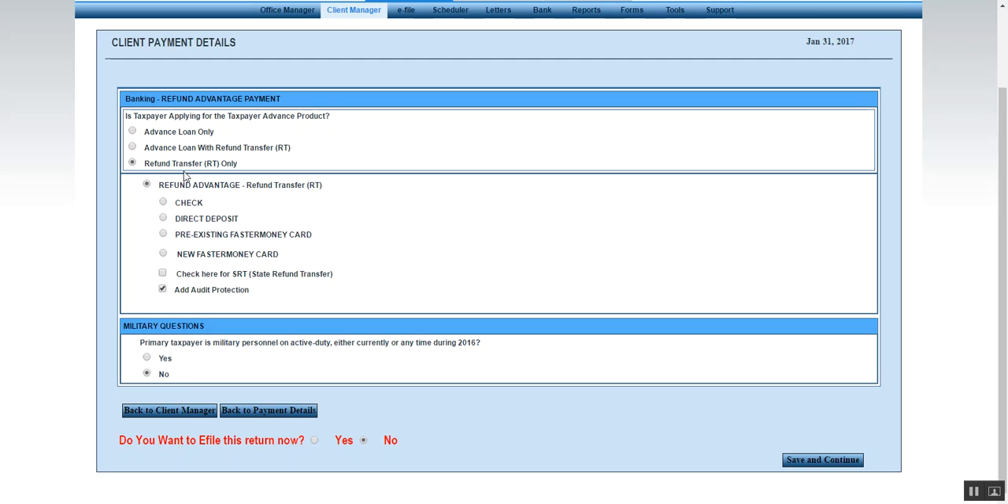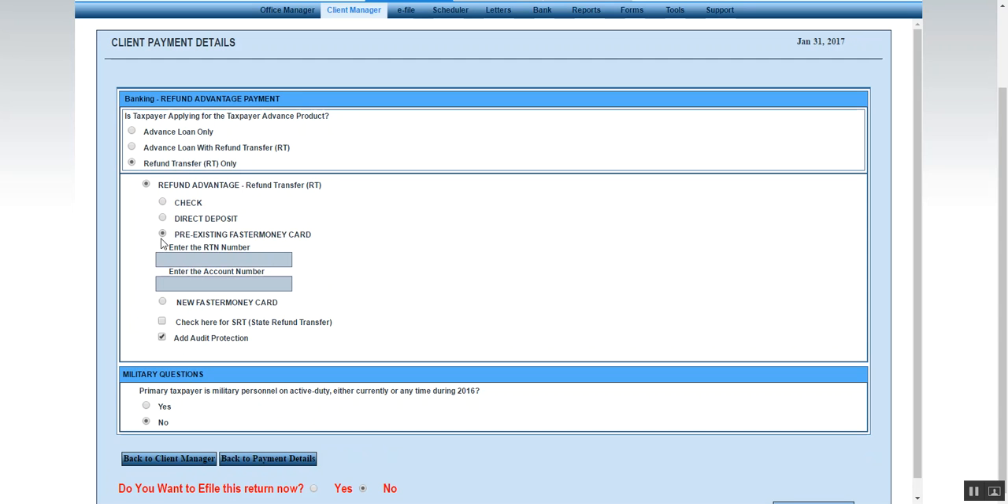Okay, so if you only want refund transfer only, these are your options. Check. If you do direct deposit, remember the direct deposit information was added on the first page, the personal information page. So once you choose this, it's automatically going to use the routing and account number you entered. Pre-existing card. This is for those who used refund advantage last year and already have a routing and account number with their pre-existing Faster Money card.